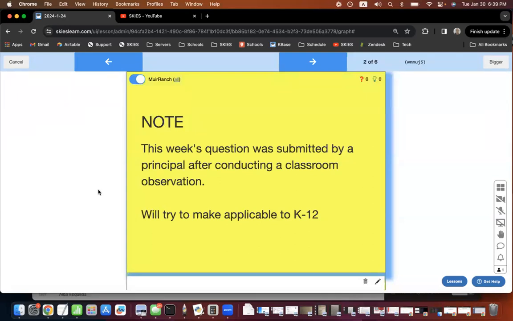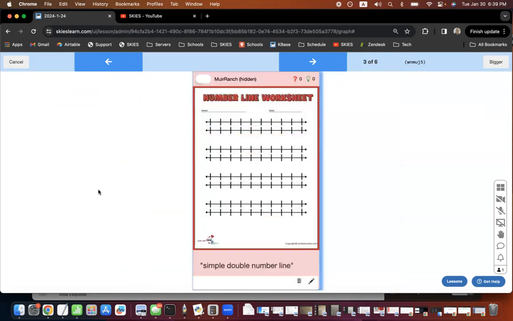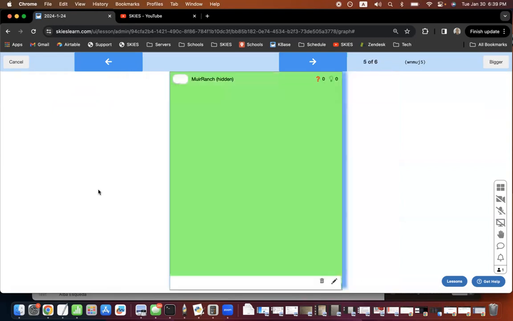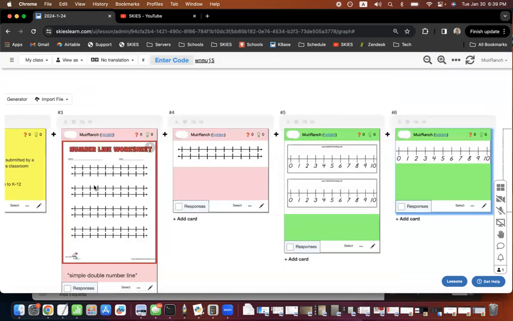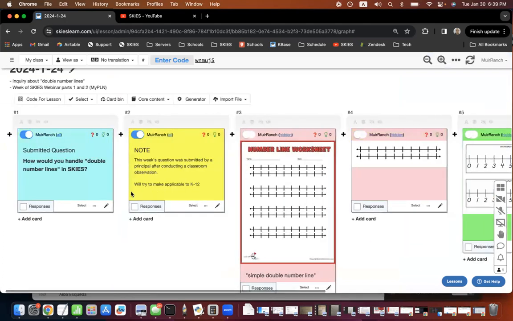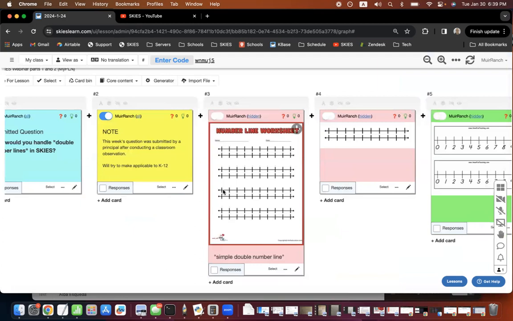A principal shared this question after some classroom observations, and you might have seen worksheets like this. And so I'm going to talk about some of the classic problems and also some things that might apply beyond elementary school. So first off, how do you get a double number line?